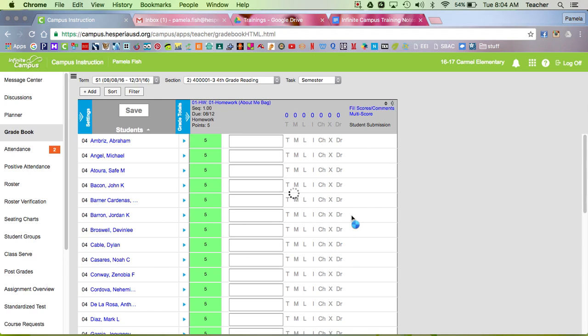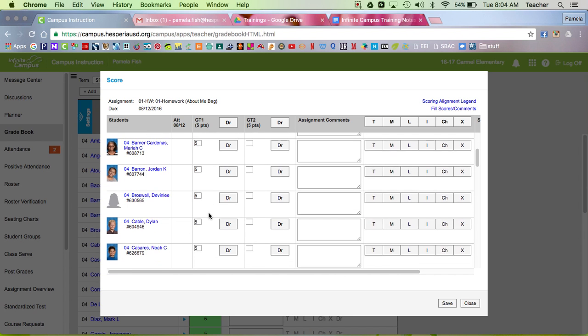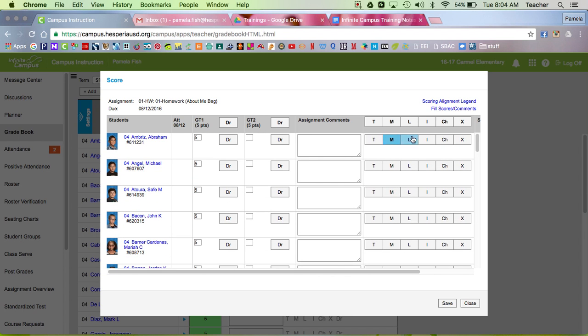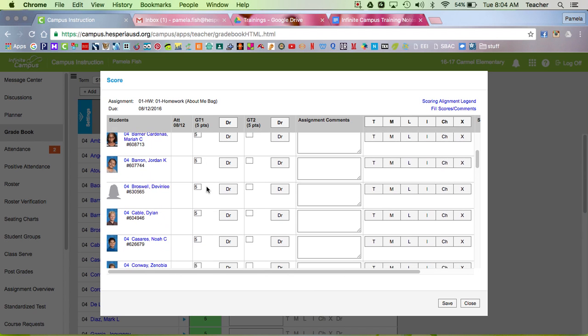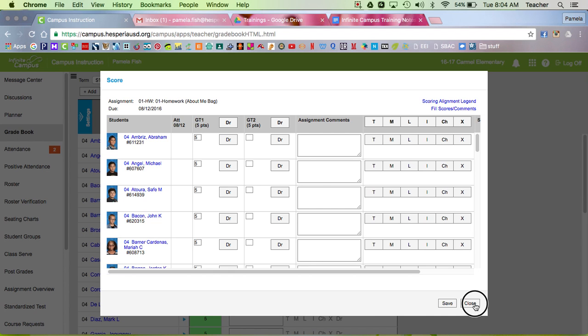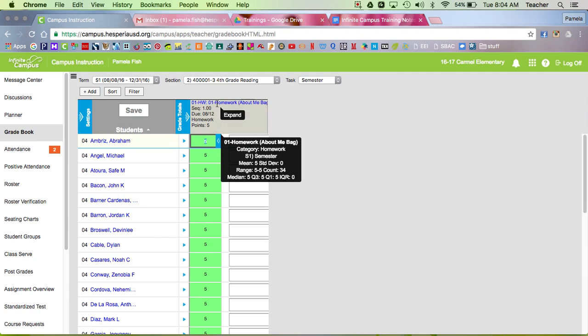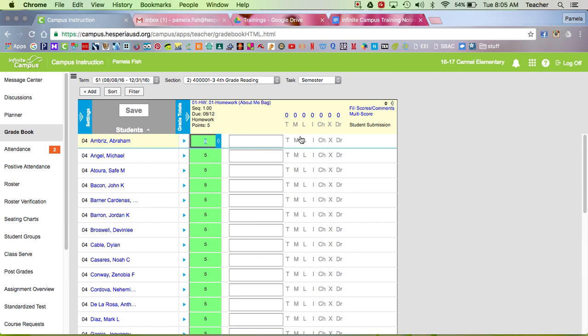Multi-score is, it will pull up the kids and you can enter in their scores this way. And I'll show you what these things mean as well. But multi-score is how you can enter in all that information at once. I guess it looks similar to what you see here. I'm sorry, what you see here. So it's kind of up to you on what you want to do.